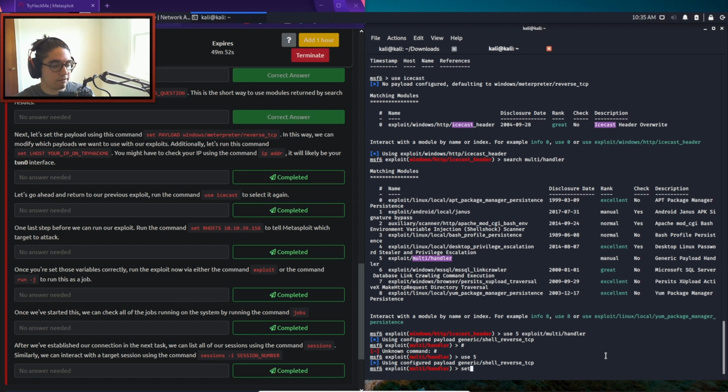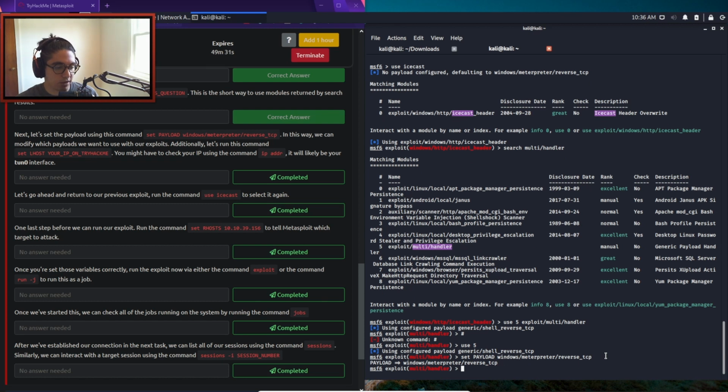But we want to set payload. I don't know why it's all caps, and then what we want to do is Windows meterpreter and then reverse TCP. So this is a specific payload for our target. So we're using the exploit multi-handler exploit with the Windows reverse TCP payload.